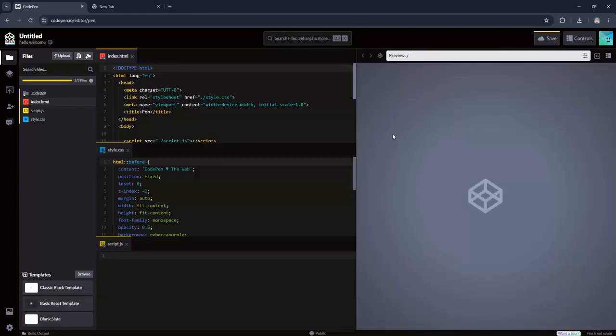Once you've completed your project, you can save it by clicking the Save button at the top right corner. You can also change the title of your pen here for better organization.